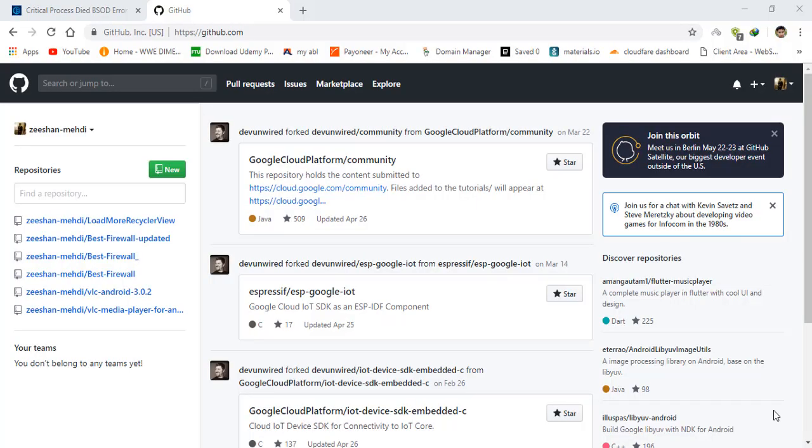Welcome. In this video, I will show you guys how you can create a new repository on GitHub and how you can upload your project on GitHub. So for that, first you need to log into your account and then you can easily click this new button.